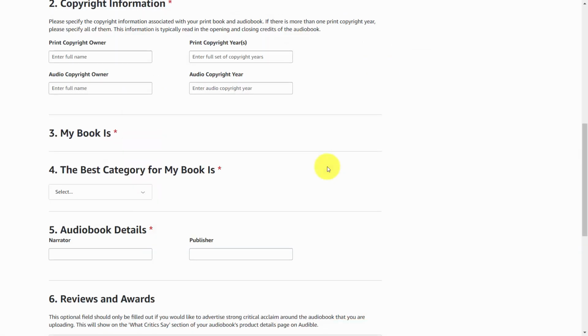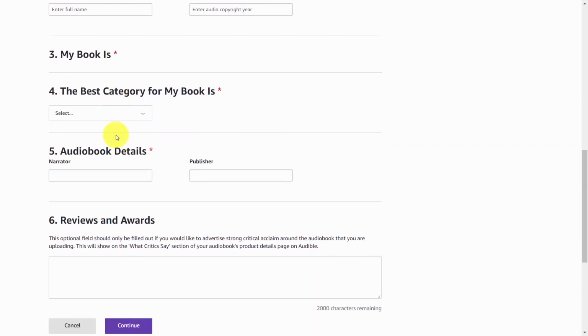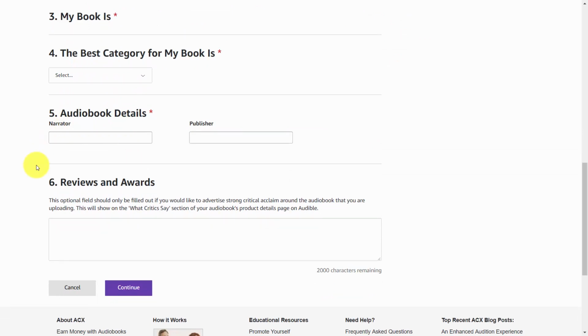And you'll write in all the same information that would be required if you were going to have someone narrate, and then you'll click Continue, where you're going to upload your file for the quality check.